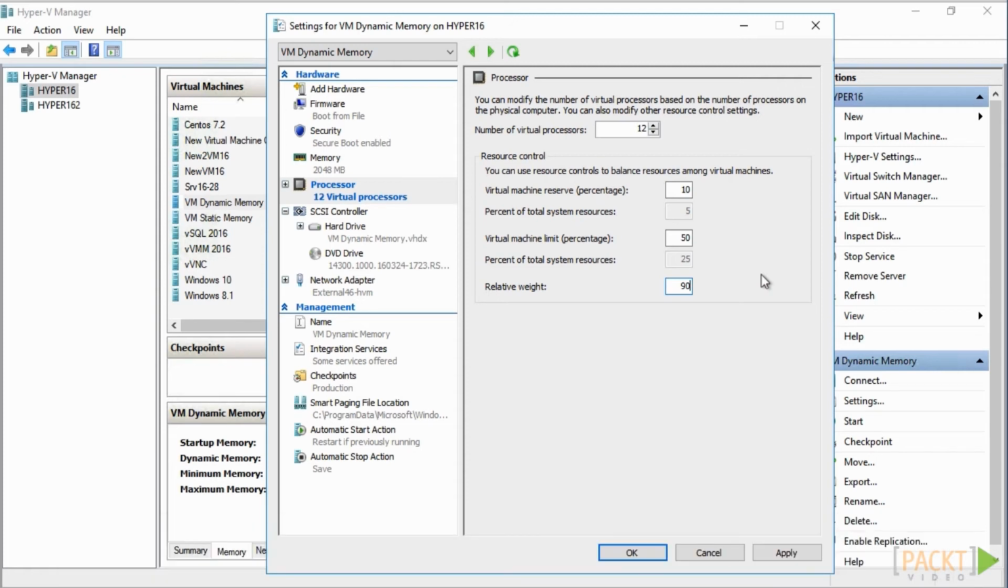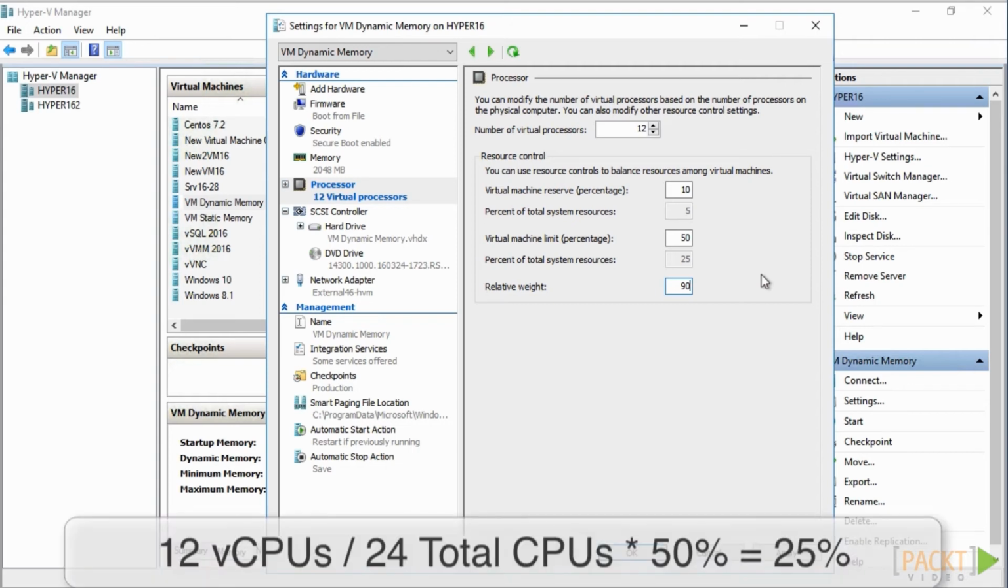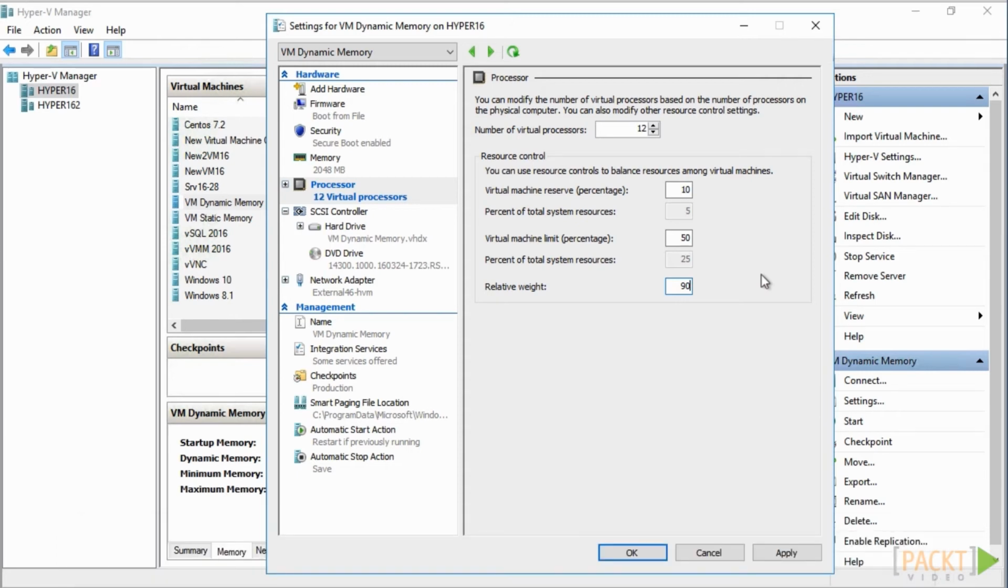The virtual machine limit determines what percentage of each virtual CPU the VM can consume. Percent of total system resources is a calculated percentage taking assigned vCPUs divided by total system CPUs times limit percent. So for example, if we have assigned 12 vCPUs in a 24 CPU system and limited the VM to use only 50% of each vCPU, the percentage of total system resources would be 25%. And that actually seems a little high, so we might want to reduce the virtual machine limit percentage.